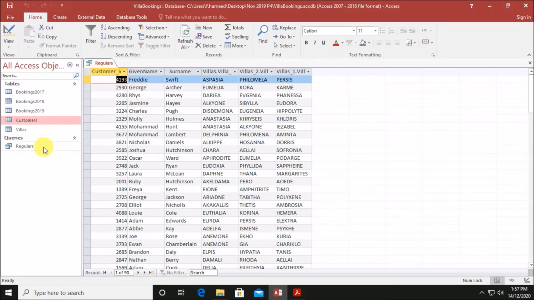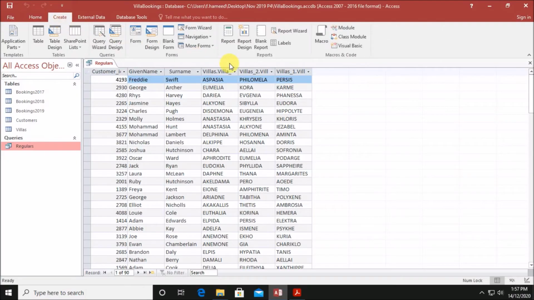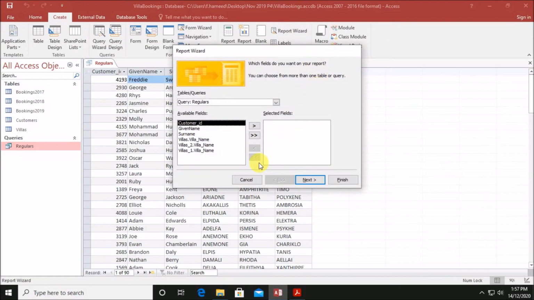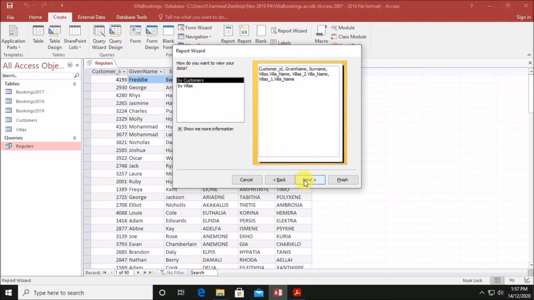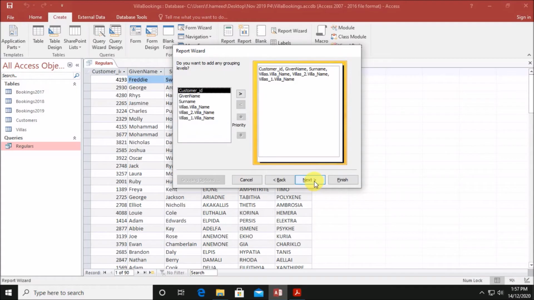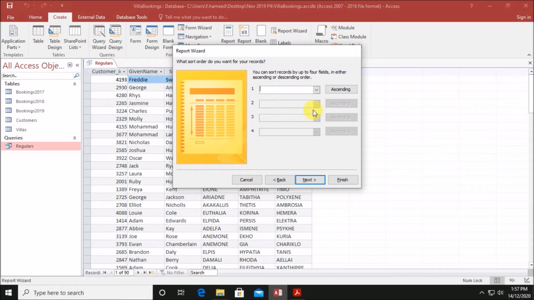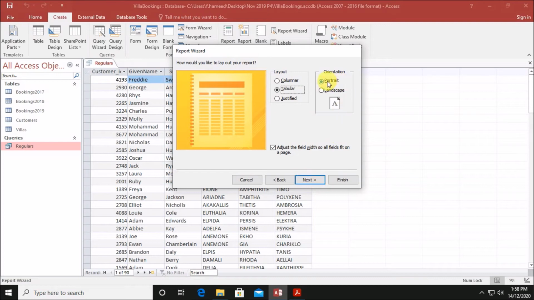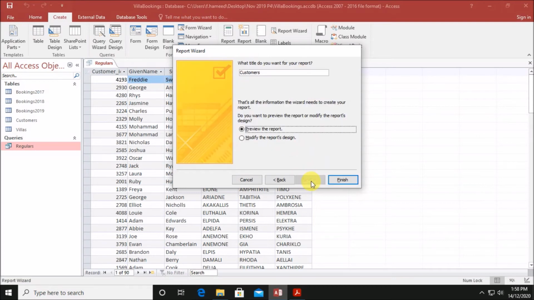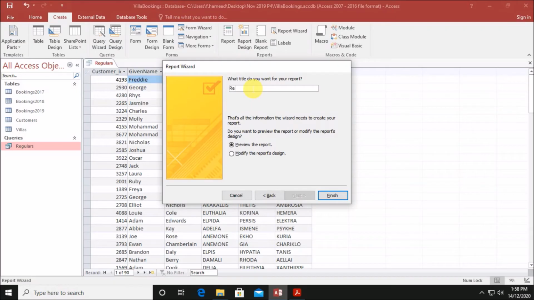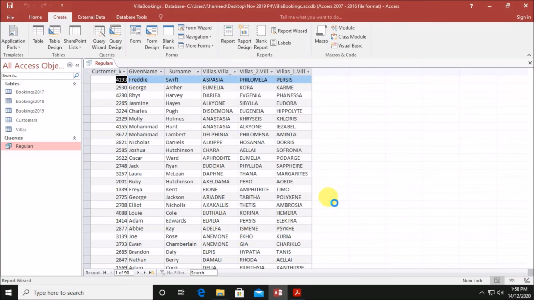Now let us make the report from this. Create report wizard. Make sure the query is selected. We need all the fields. Next. Next. No grouping, we just have to show the data. The sorting I'll be doing from the report, otherwise it will change the order. It must be portrait. Click next. Now we'll give the name as regulars because they asked you to create the report as regulars. The title will change from the design view. Click on finish.